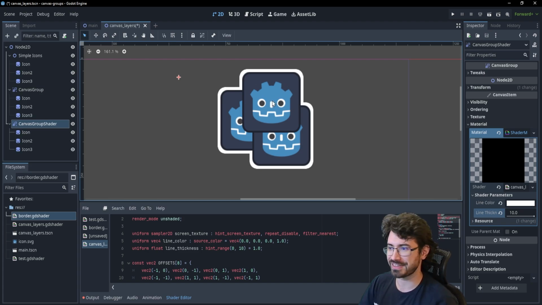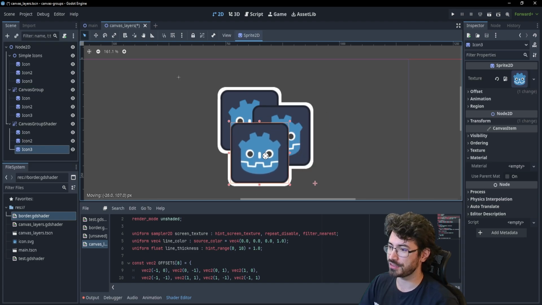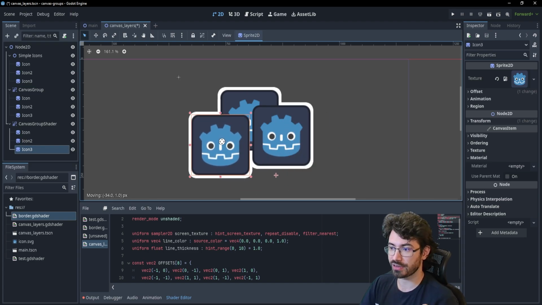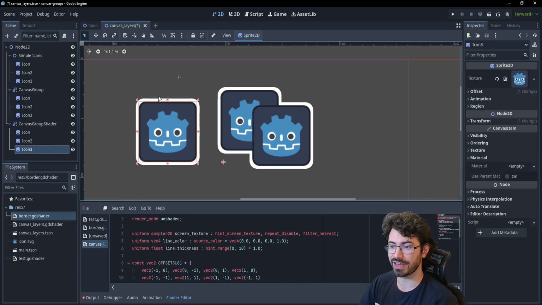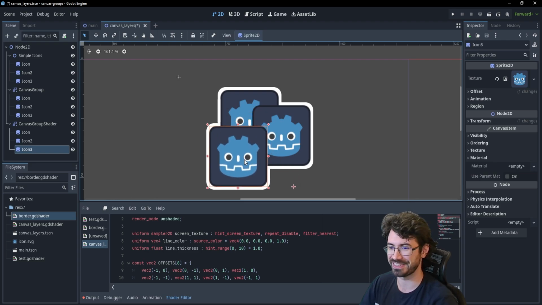But what's the nice thing is that this border is around our canvas group. And that means that I could be moving everything in my canvas group and you would see that I still have a continuous border. Or maybe I could even separate things and I have a border around this one and a border around this one. And that's honestly a very, very nice feature.